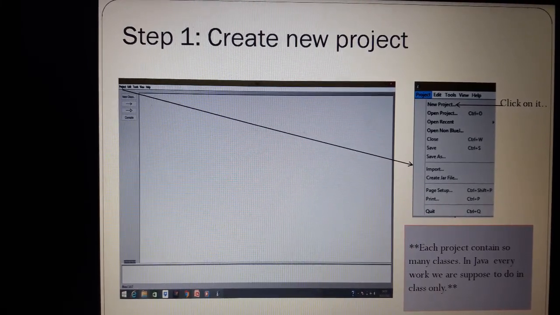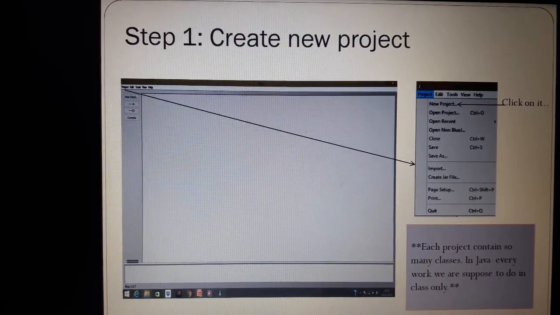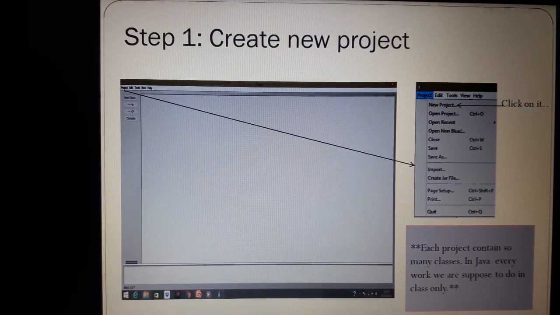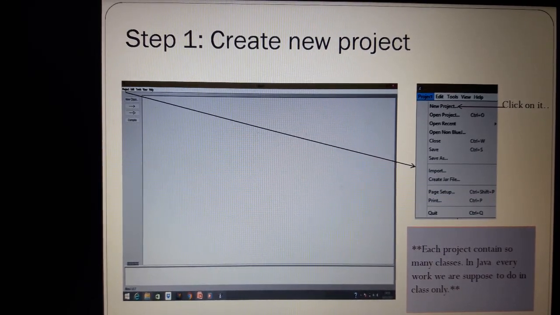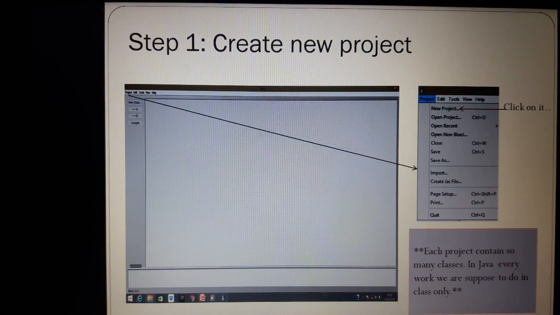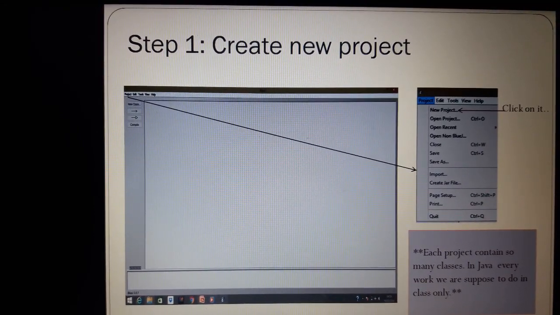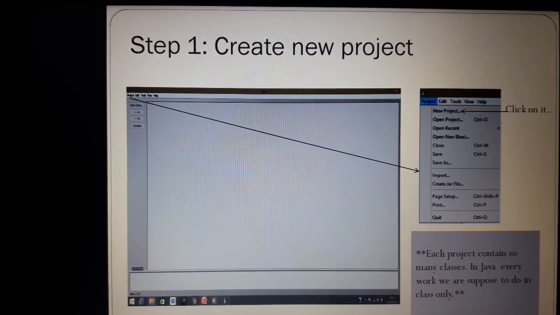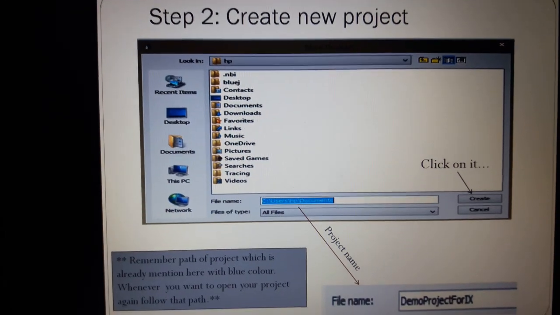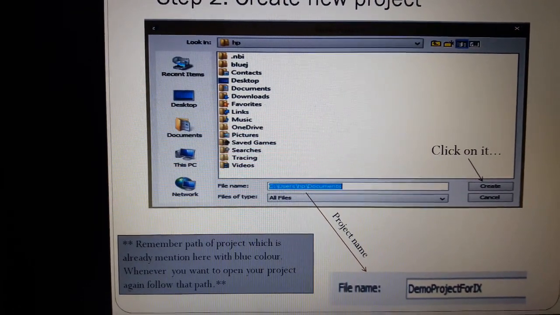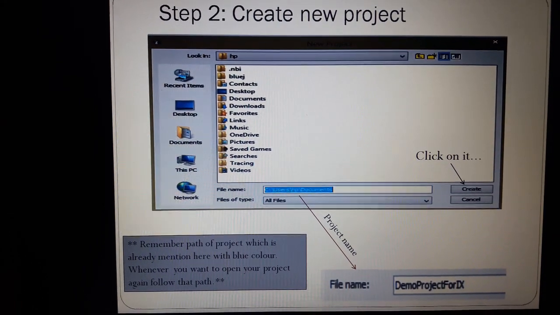Means when you are starting BlueJ, at that time you have to create your own project first with your name. If you want to write your name, you can write your name. If you want to write any other thing, you can write any other thing. I am creating this as a demo class, that's why I have taken some name in this format. See, at last I have written demo project for 9th.